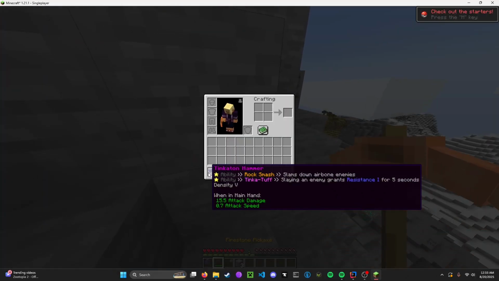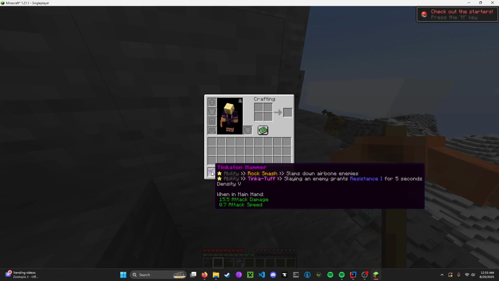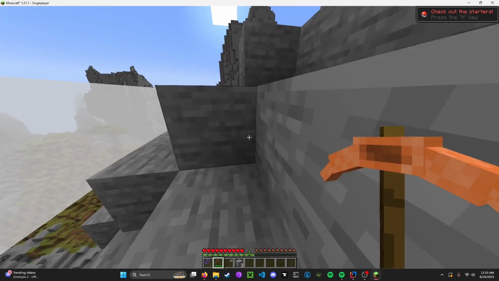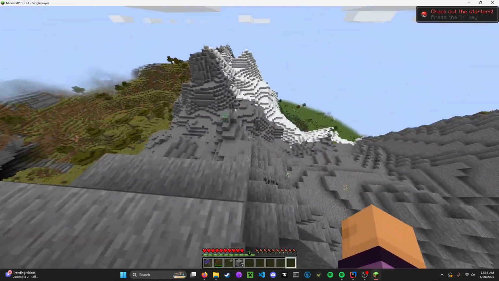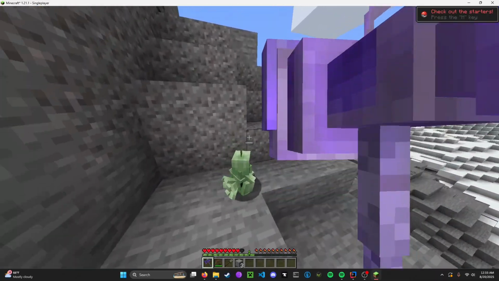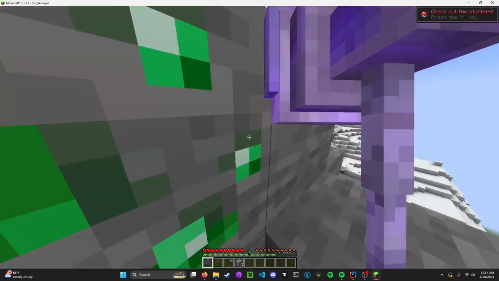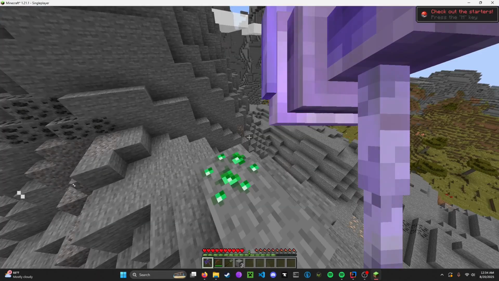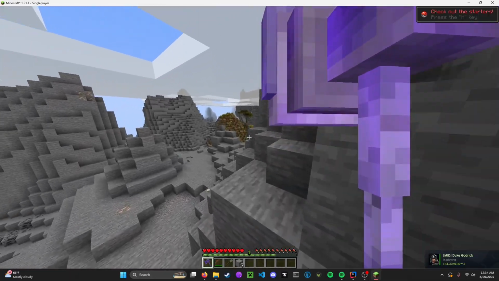But you can see on this one, ability Rock Smash slams down airborne enemies, and it applies resistance 1 for 5 seconds. That's not actually what it does right now. I'm trying to get it to apply a custom effect. Ooh, I just missed that. I think that says a lot about me. But I'm trying to get it to apply a custom effect, where enemies take 10% times the tier of damage.